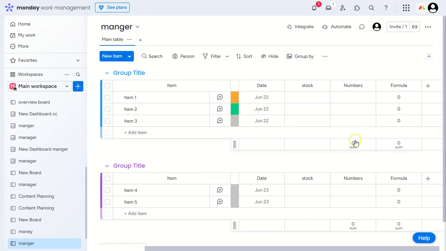Lastly, we need to input our budget data. Click on each cell under the number columns and type in your budget. This data gives us a real-time snapshot of our financial situation.